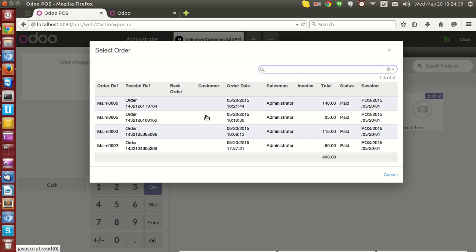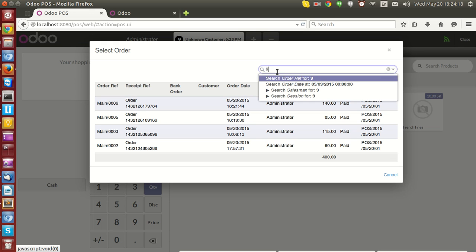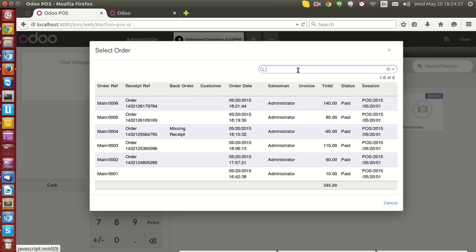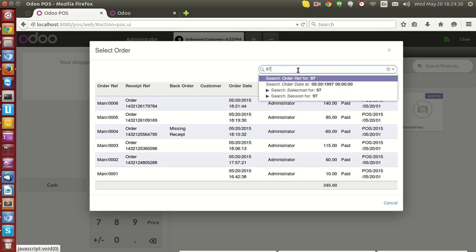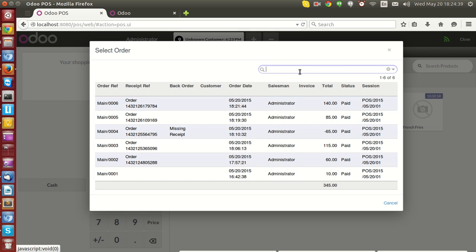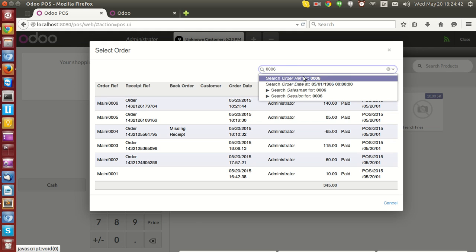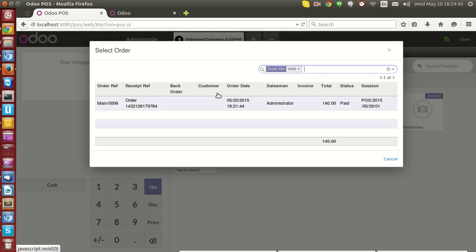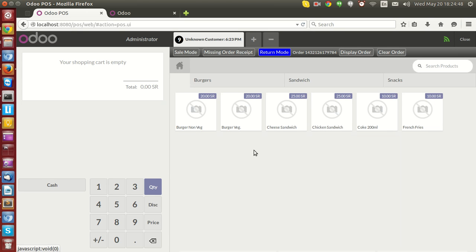Among that, the customer says okay, you check the receipt of the customer. You can search over the receipt number. If there are multiple receipts, you can search over like 9784, something like this. Search by order reference. Oops, I guess it's 9784. I guess the order reference is just 0006. Yes, so we can search it by order reference and we can click on it.